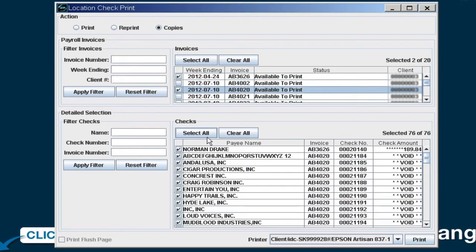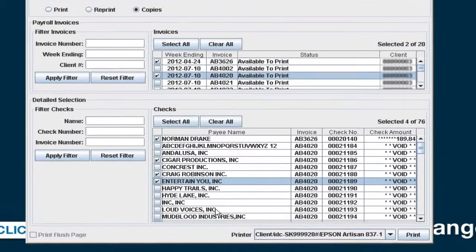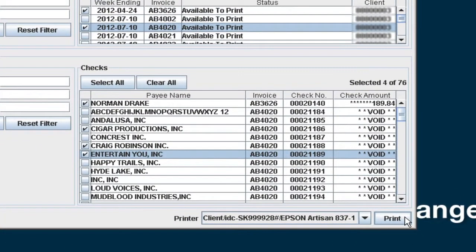Select the checks you would like to print copies for. By default, all available checks are selected. Deselect if necessary. Click on the printer drop-down option and choose the printer you would like to use. Click Print.